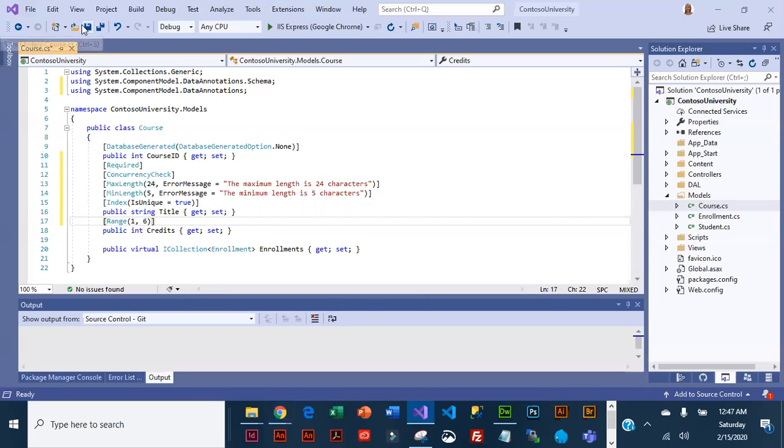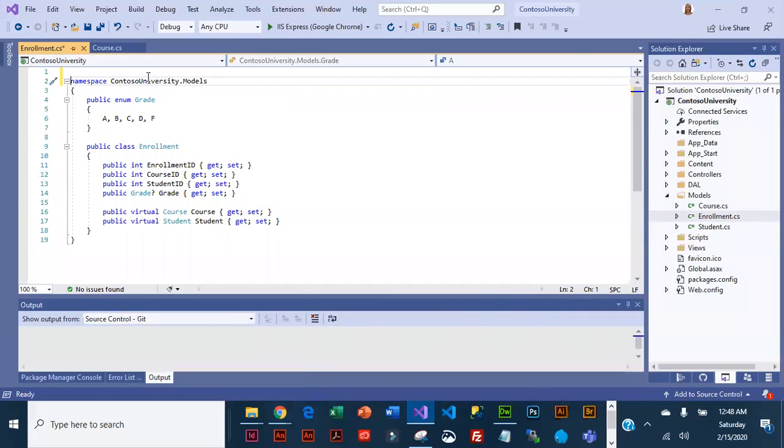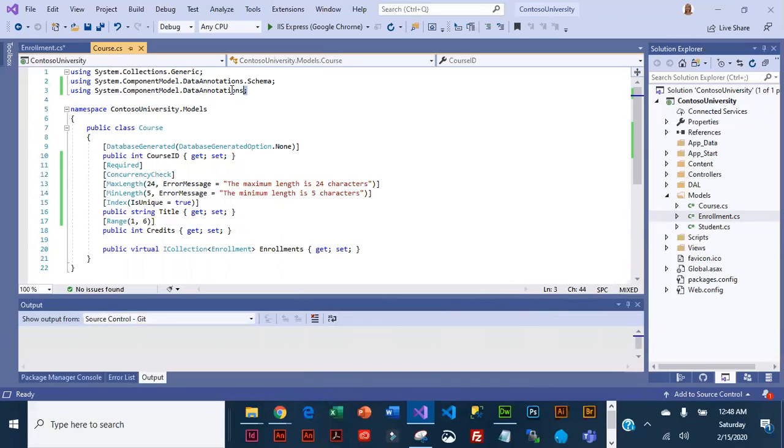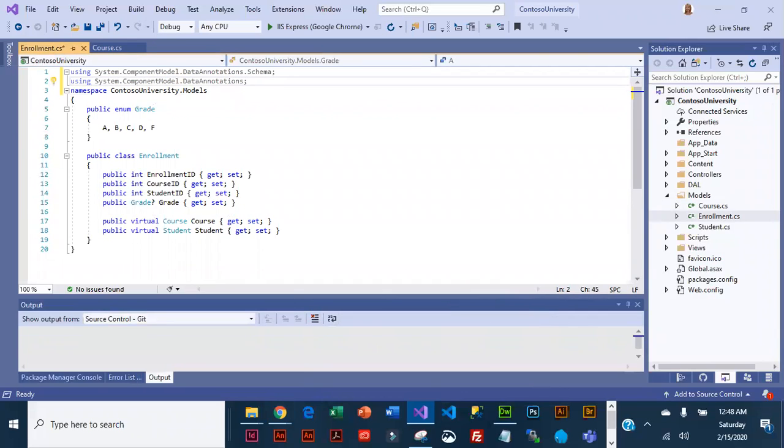And I'm going to save this one. And then I'm going to go ahead and open up Enrollment. And Enrollment should have both the DataAnnotations and the DataAnnotations.Schema using statements. So I'm going to add these above the namespace, and I can actually go over to Course and copy them. Pasting them right in there.